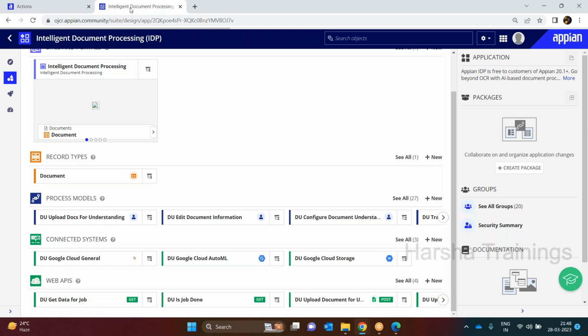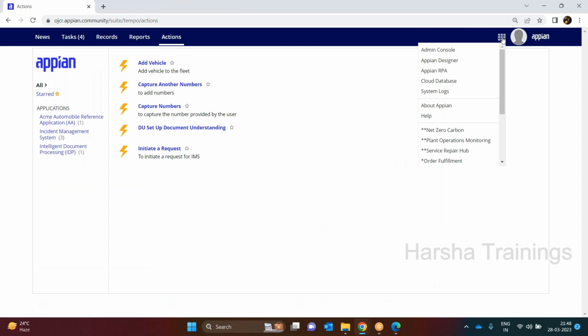And the third interface that we have is called the admin console. The admin console is basically for the system administrator.